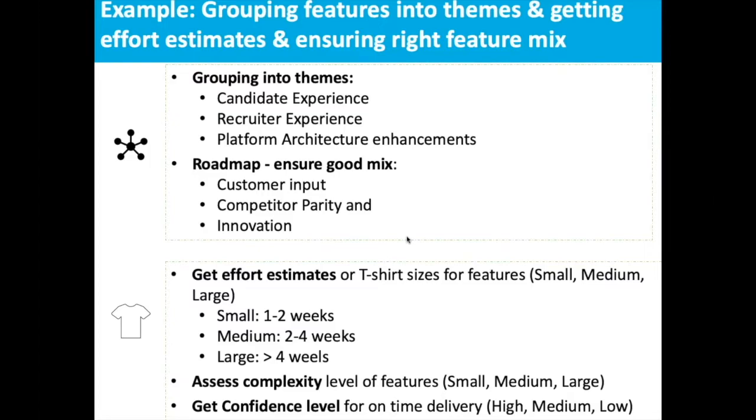Roadmap should ensure a good mix of customer input, competitive parity, and innovation, like we have talked about before. So first, within your themes, you want to have features that have a good mix of those. And then the next thing is you start to work with your engineering and development organization to get effort estimates or t-shirt size for features.